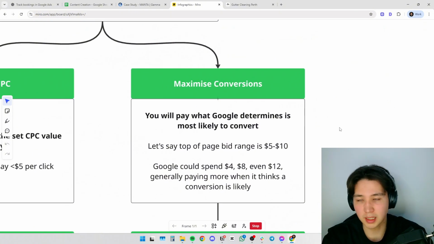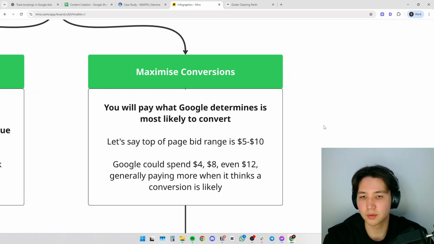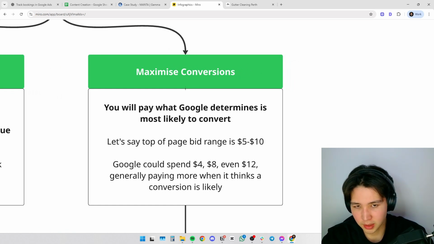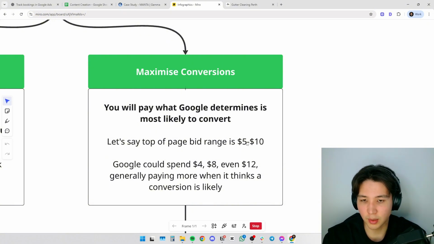Now, let's compare it to maximize conversions. So this is obviously a smart bidding method, and you'll pay what Google determines is most likely to convert. So let's say the top of bid range is $5 to $10 for a set keyword, meaning your competitors are paying on the low end $5, on the high end they're spending $10. If you set it to maximize conversions, Google could spend $4, $8, even $12, which is higher than the range.